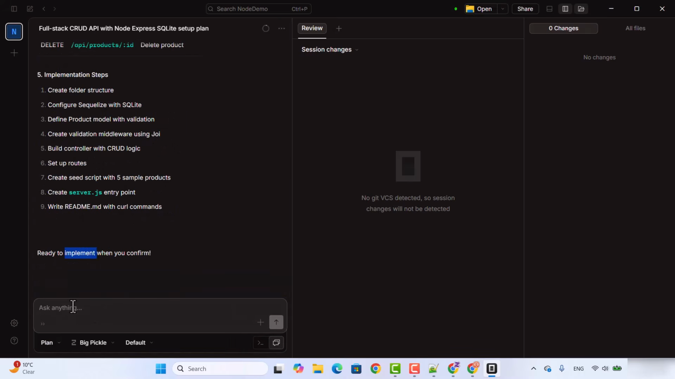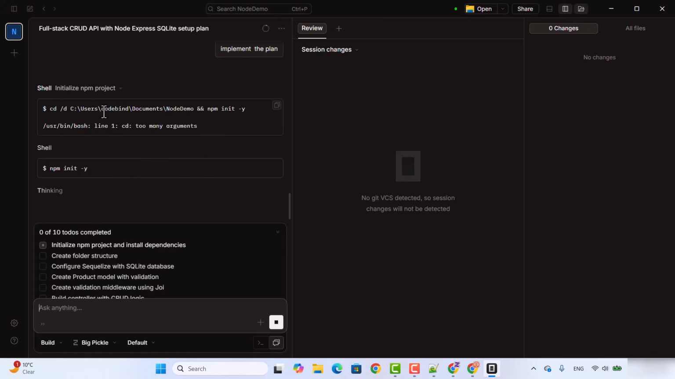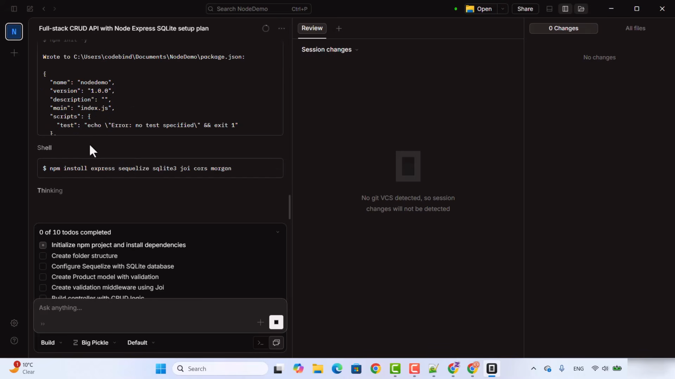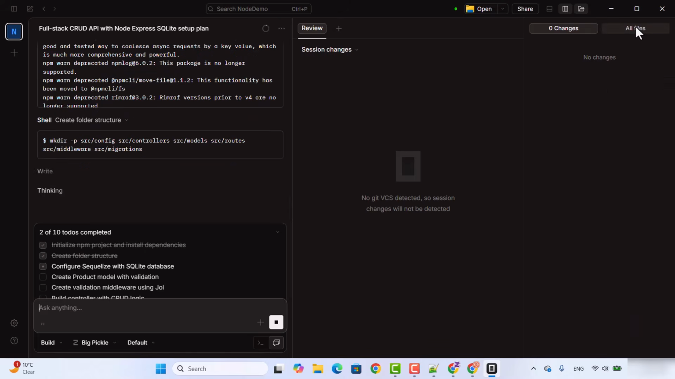I'm going to just type "implement the plan" here, and then I'm going to go into the build mode now, right? And then just send this message, and now I can see it's working on my plan. First of all, it's going to start creating the project, initializing this project, and now installing those dependencies. And once it creates some file structure, you will be able to see your files under the All Files section.